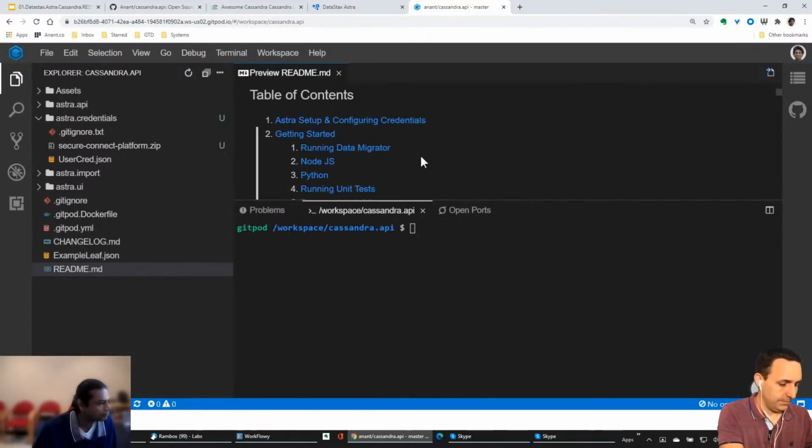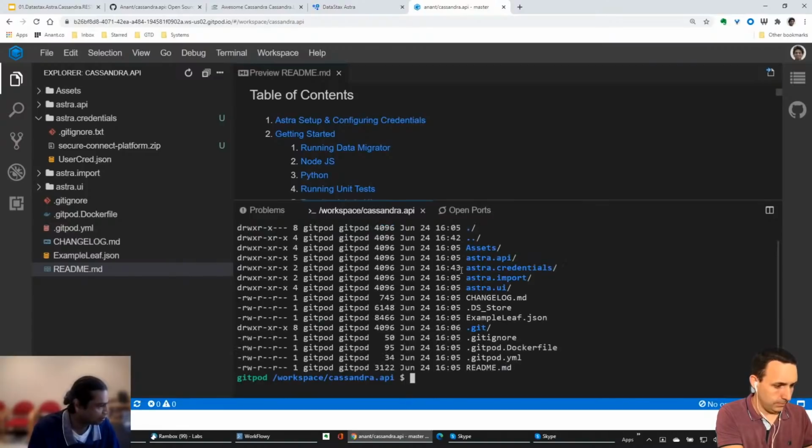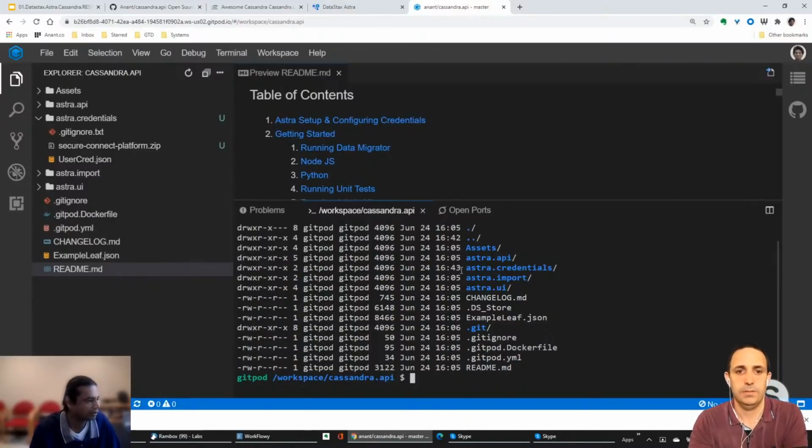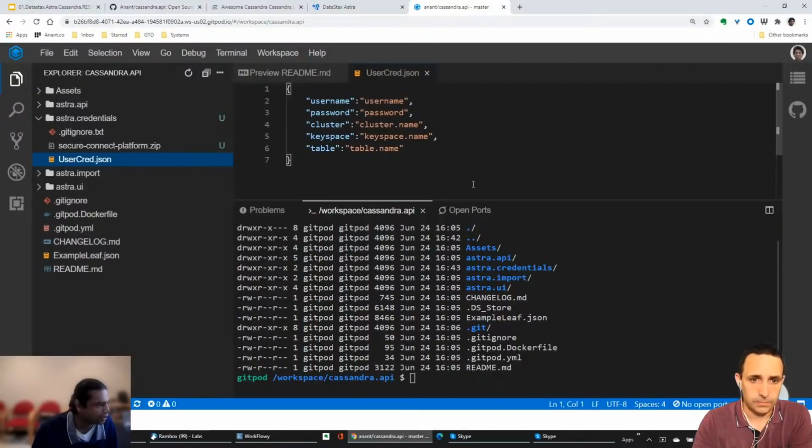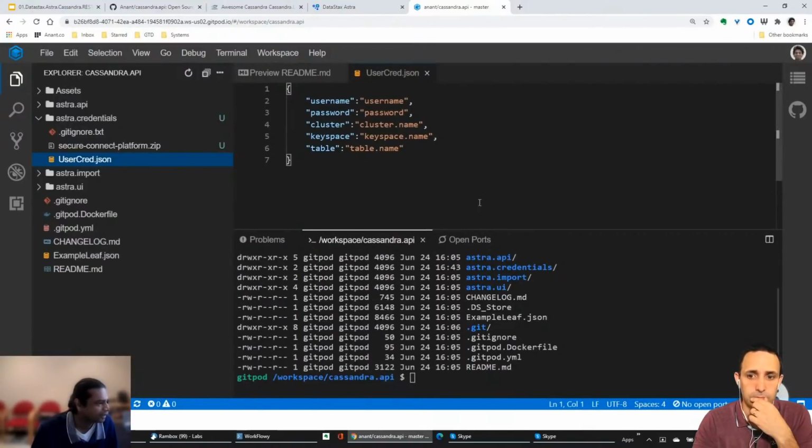There we go. Okay. When you're starting off in Gitpod, you have a Linux shell inside that anything you could do on Mac OS X or Linux, you can do here, right? We're able to edit any of the files in here. So the first thing that we're going to edit in the Astra credentials is the username, password, cluster name, etc.